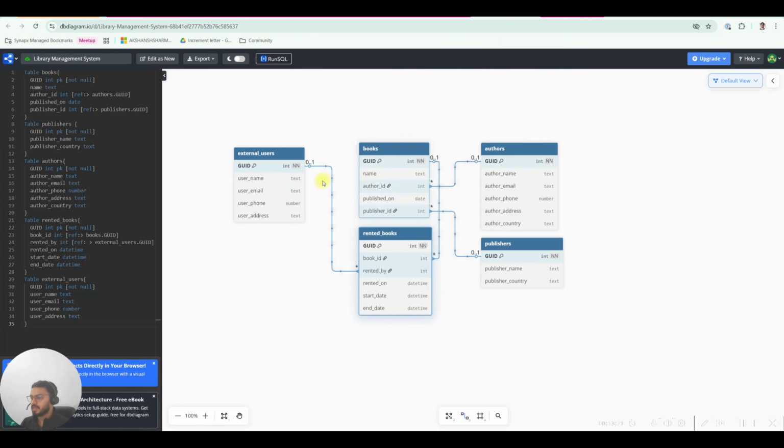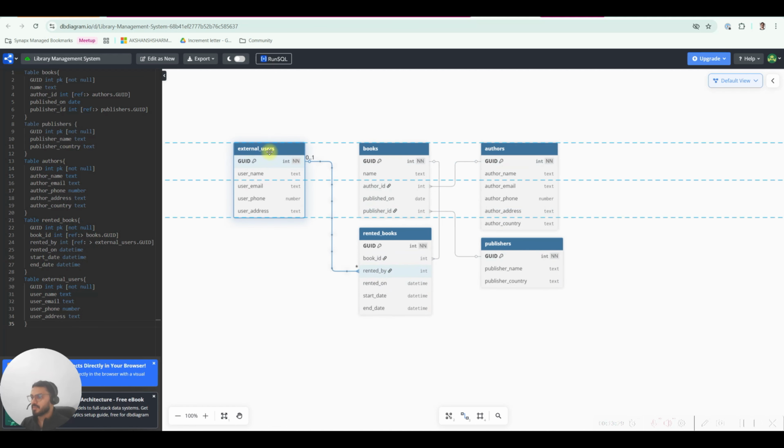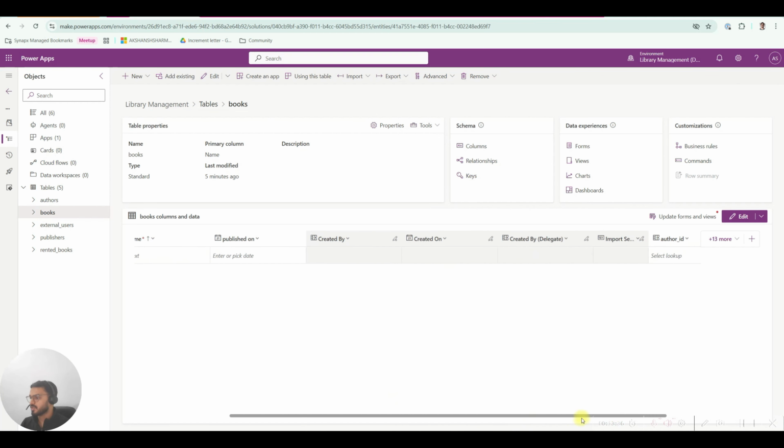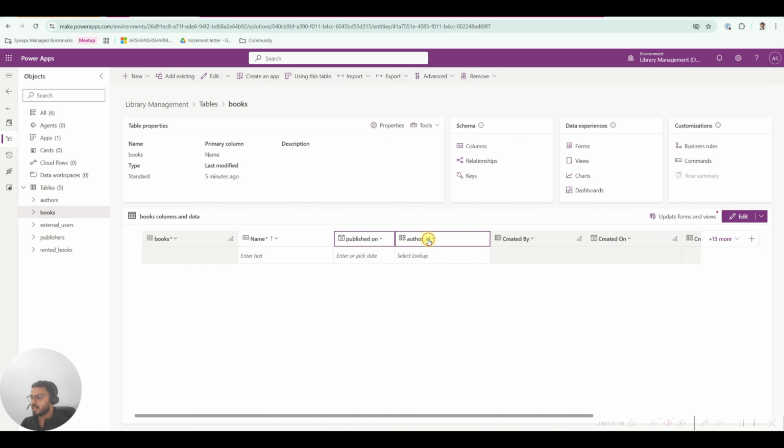So once we have created all these tables and all these columns, we start creating our Power App. Before that, we must create all these tables. That's why we are going through this exercise. All right, perfect. So our third column is created, saying author ID.